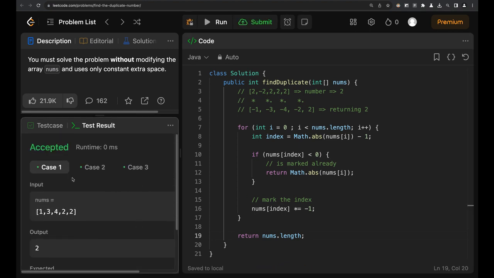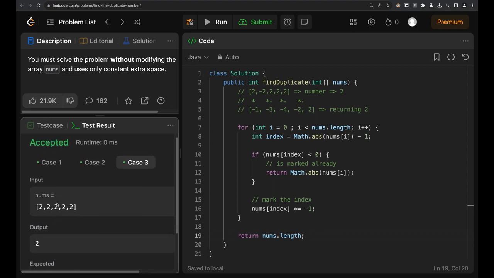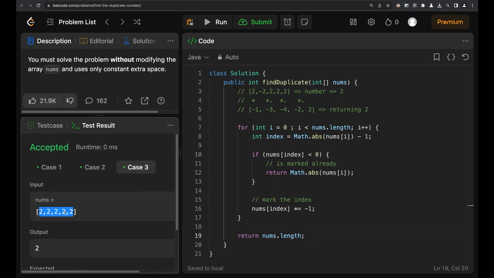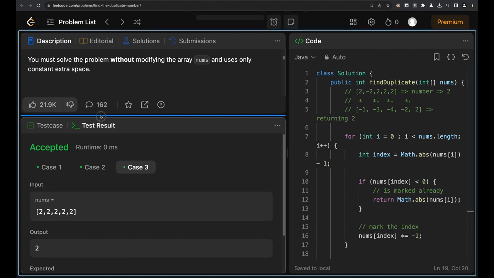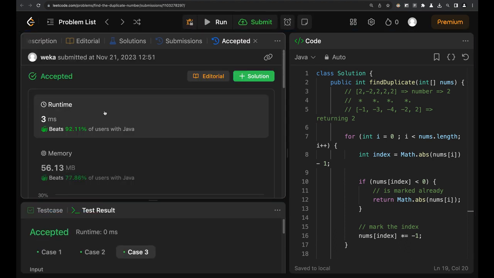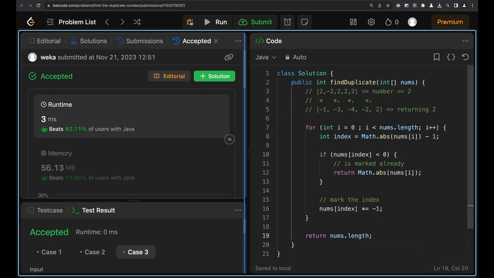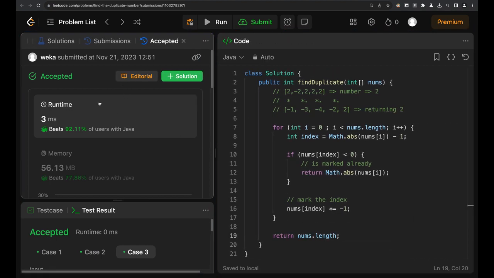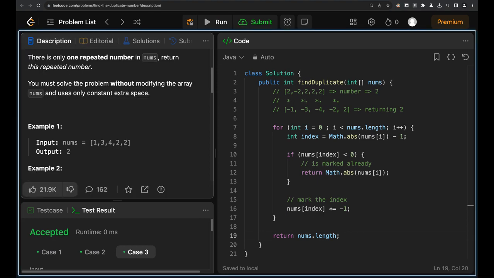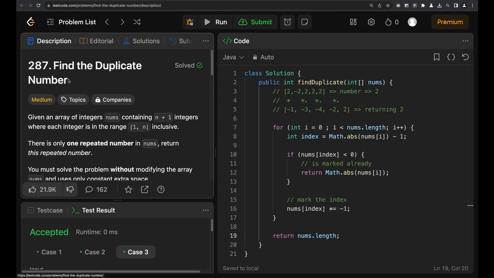Well, we have passed our test case, and this also incorporates the edge case where the XOR was failing. Let's submit this. Yep, it says it is submitted, and that was the solution regarding finding the duplicate number.